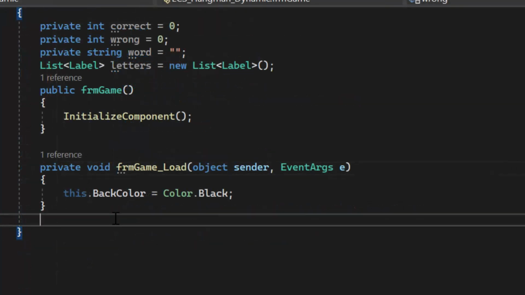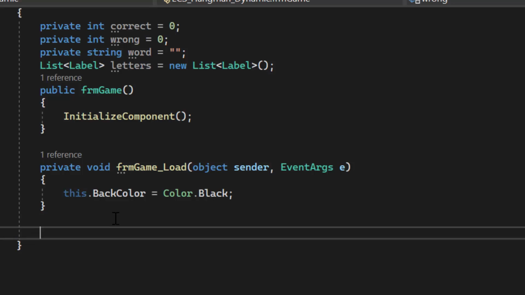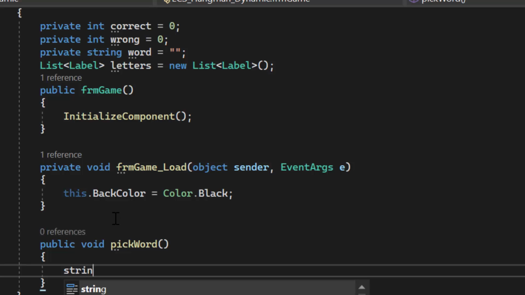All right, to create that method, we want to make sure we're inside of our public partial class, but outside the other methods. We're going to make it public void. It does not return anything, and we're simply going to call it pick word because that's what we're going to be doing. We're going to create an array of strings, and we're going to call this words.